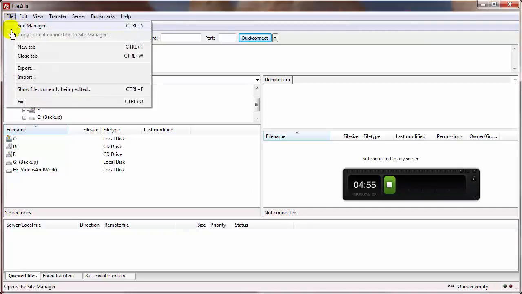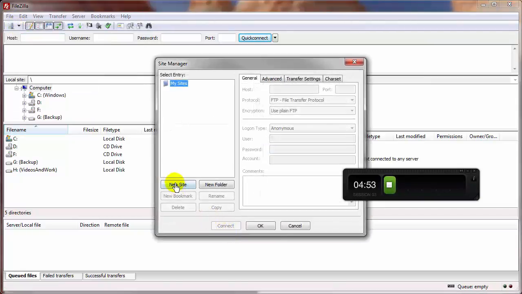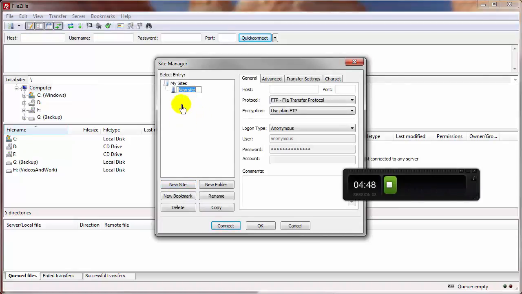Come on up here to File, go to Site Manager. I'm going to go to New Site. You don't really have to do it this way, but I'm going to keep things permanent in here, at least for this demo. So I'm going to give this one a name. You can name it whatever you want. And over here, put in your host name.